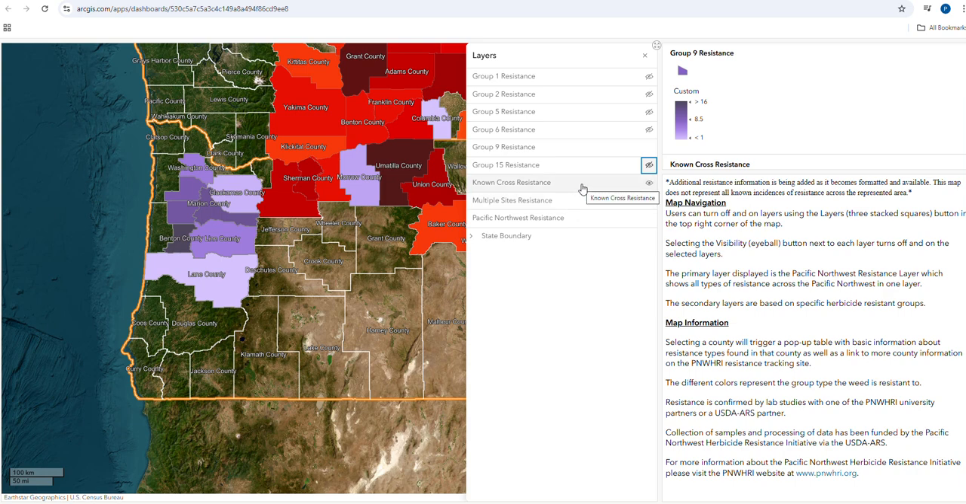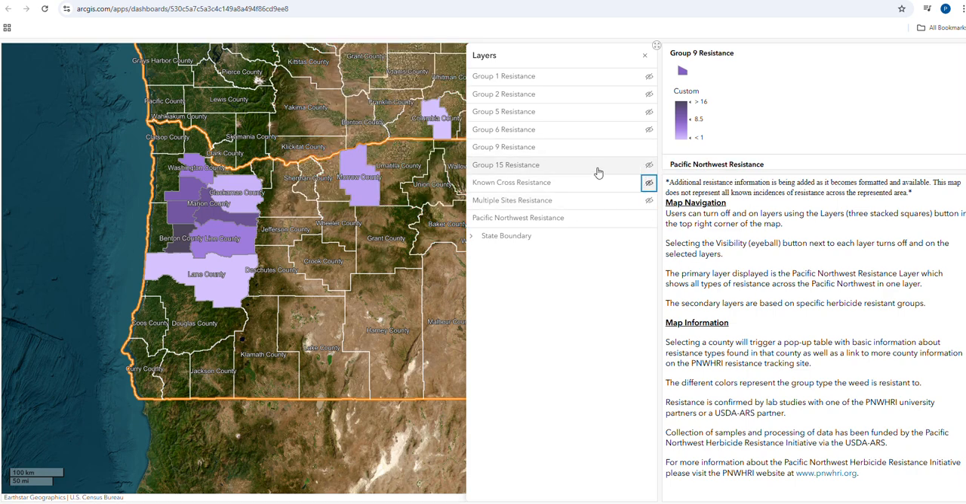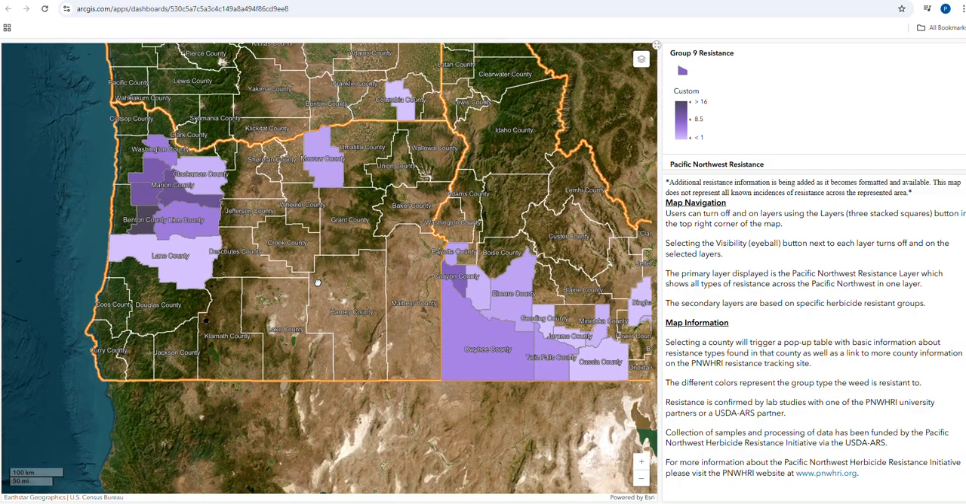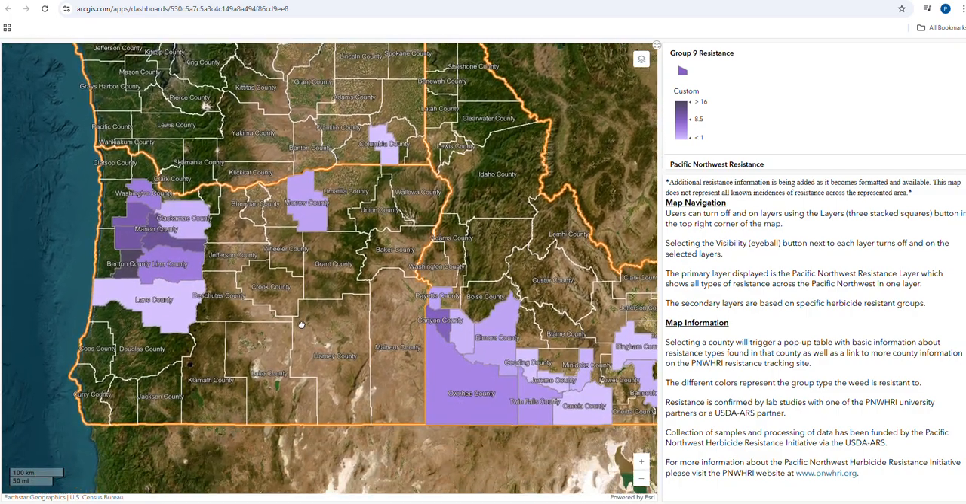Cross resistance would be resistance within a group. Multiple site resistance is going to be across different group numbers. And so we'll turn this off as well. So all we have is group 9. If I were to click back over or exit out of the layers, now we can see within the P&W which counties have group 9 resistance.